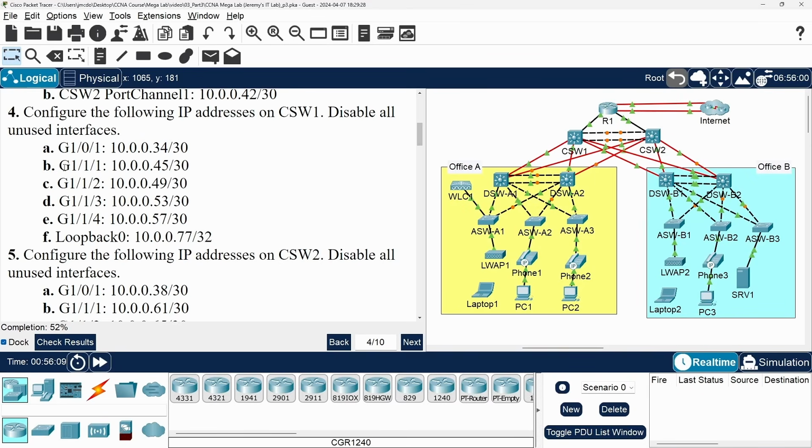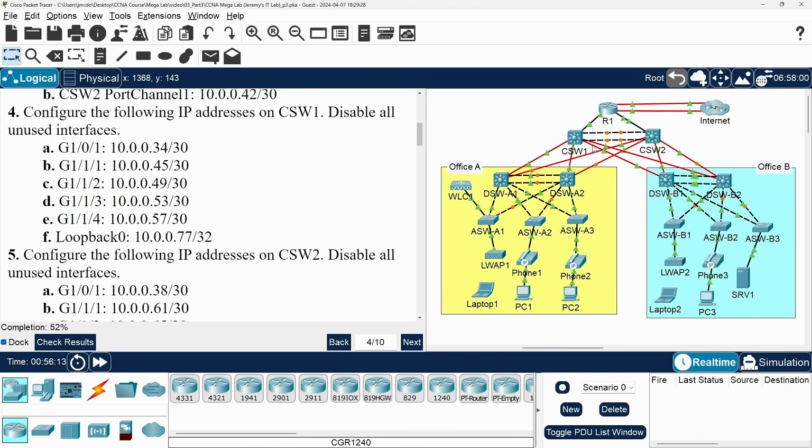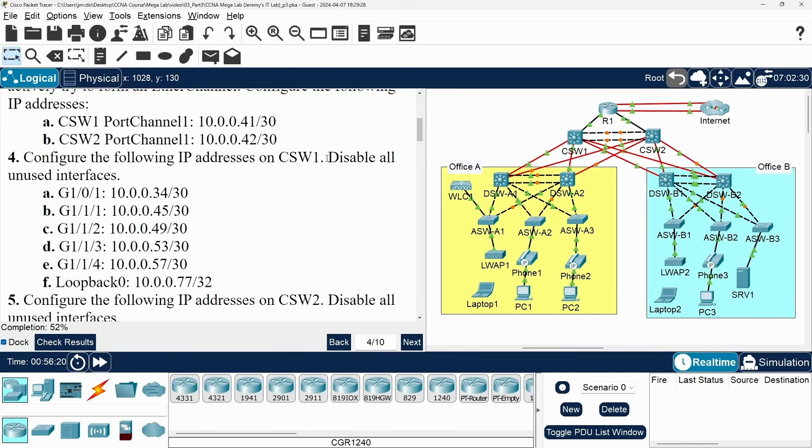Then, their G111, 2, 3, and 4 interfaces each connect to the distribution switches. Then, configure a loopback interface on each of them. Finally, notice that it also says to disable all unused interfaces. Remember that as a security best practice. So you can see all of the IP addresses here.